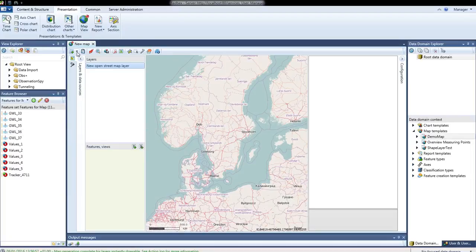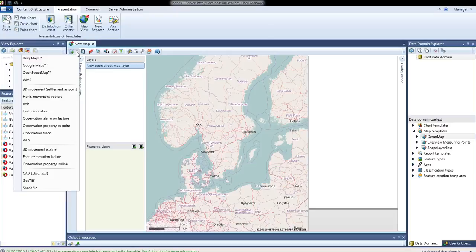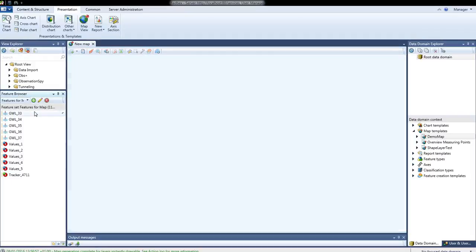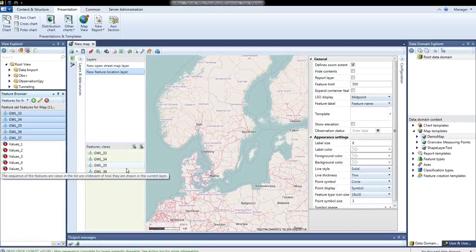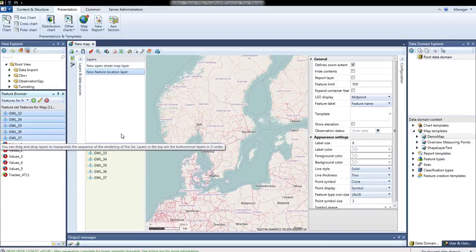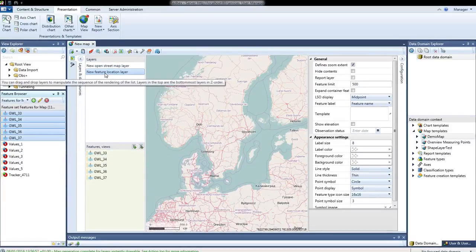For the next layer I would like to show you again a very simple layer, which is the feature location layer, this one here. This will only show us the position of features which we select to be displayed in our map, and the selection of features is very simple, like we know it from the charts. We just make a binding, we just draw the features we would like to be displayed in the binding area for our new layer here. And now we can see our new layer, the feature location layer, has some settings.